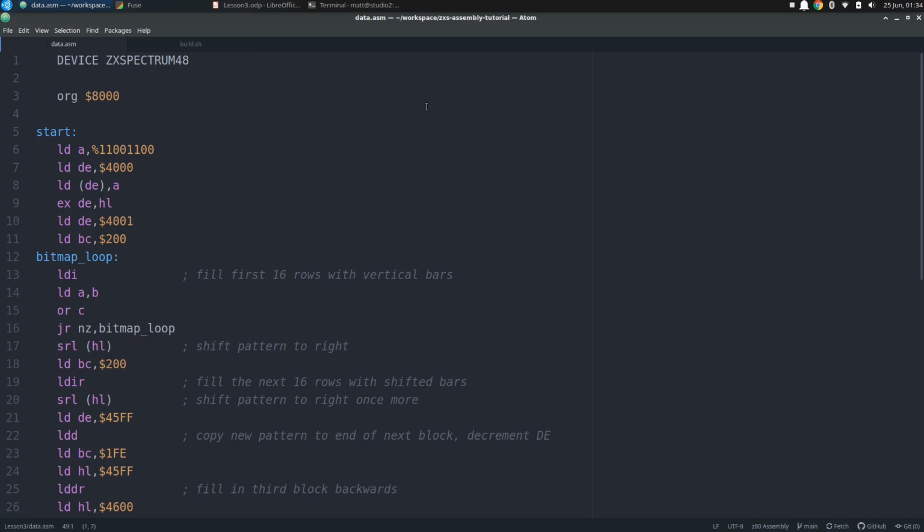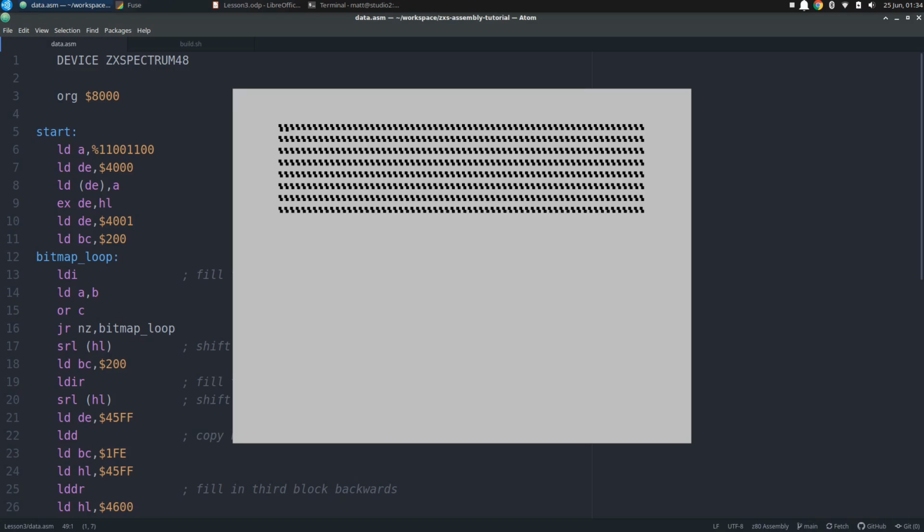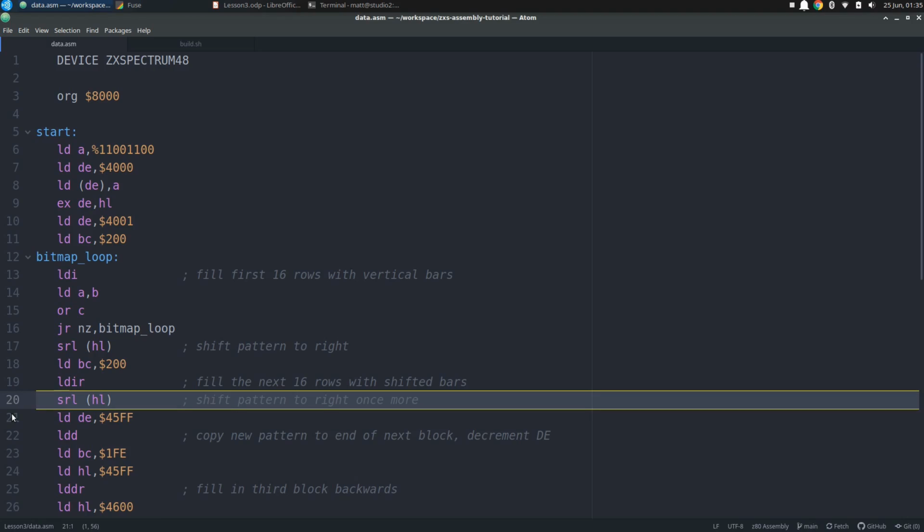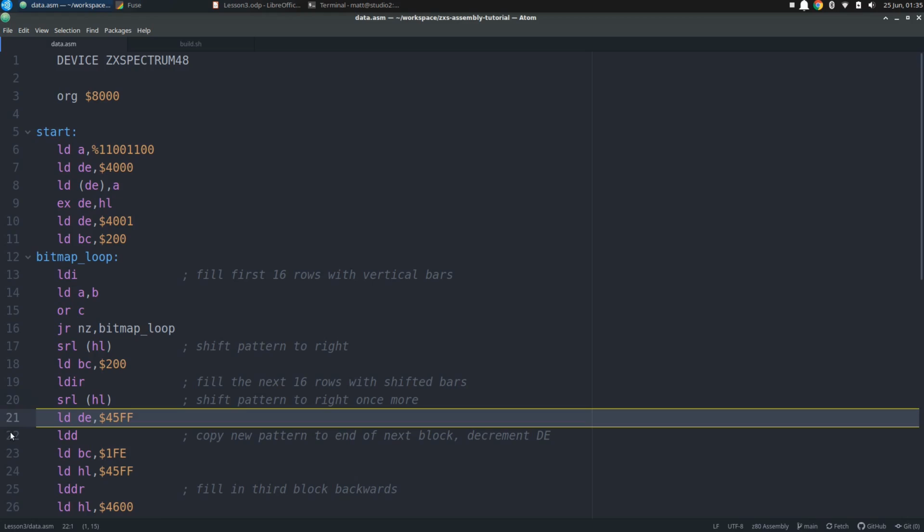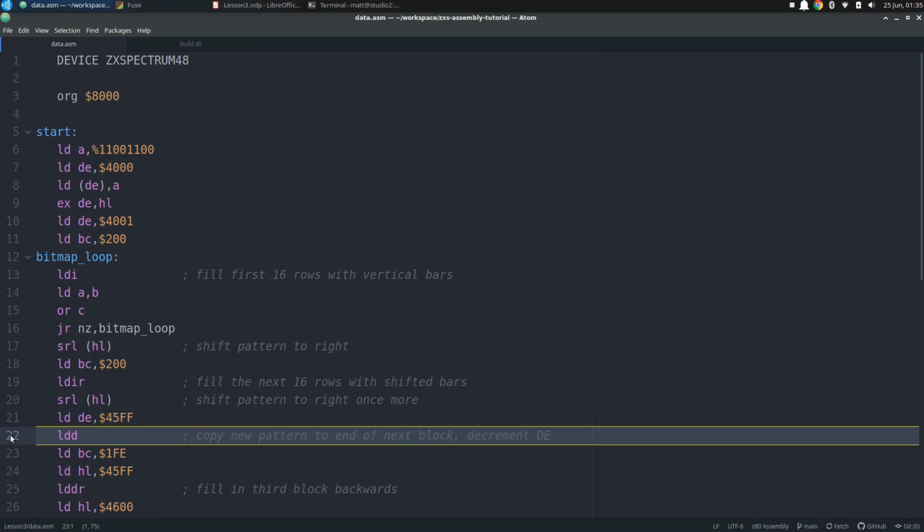Those little squares we had before will now have more squares underneath them, just shifted to the right by a pixel, effectively making little backslashes that are 4 pixels high and 8 rows with 4 pixel gaps between them. We then shift the new last byte at the address in HL, which will now have the pattern shifted to the right with binary 00110011. Then we load hex 45FF into DE to get the last byte of the next 16-row block. A single LDD will copy the new pattern to that last byte.